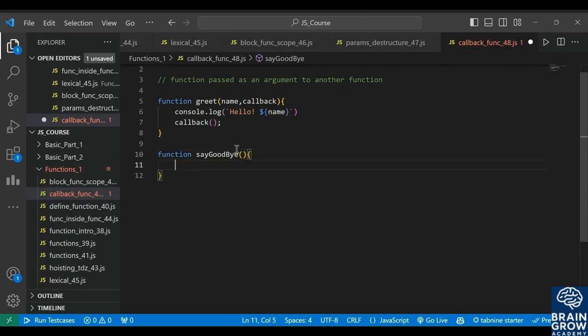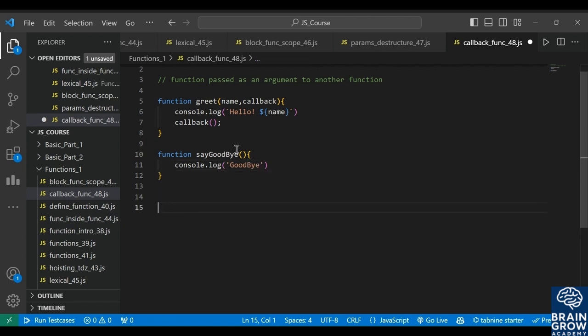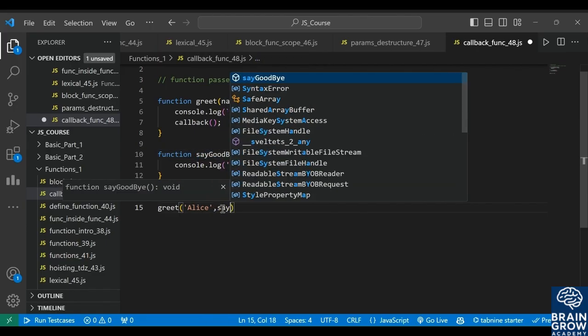and here also console goodbye. Now call the greet function. It takes two arguments: first the name, and pass the name alias, and second is the callback. Here is the callback function. So we pass the say goodbye function.